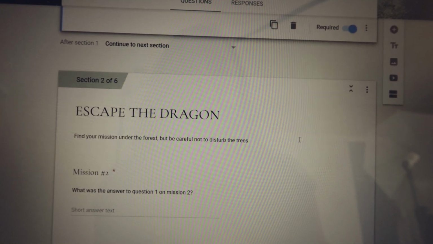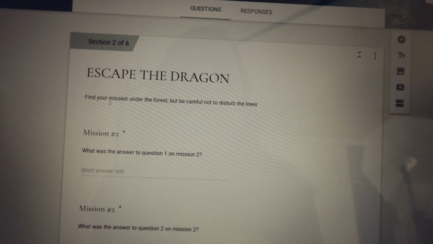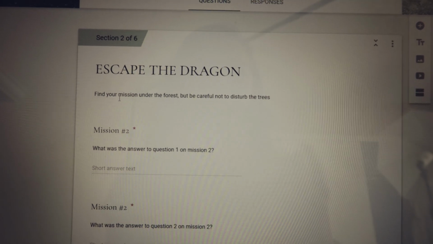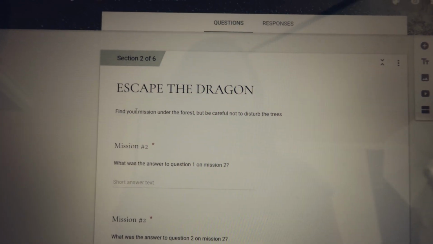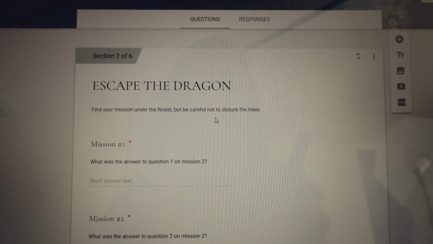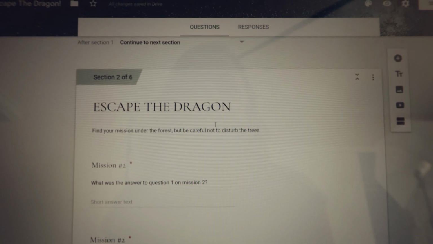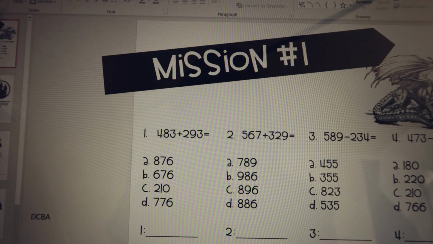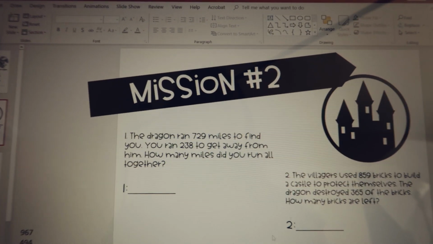And then the next one would pop up the next time, and it would tell them where to find their mission. I tried to make them little riddles that they had to solve, just to add a little bit more fun. This one said, find your mission under the forest, but be careful not to disturb the trees. This one was located underneath our plants that we had been planting. And for this one, because I did them as word problems, they had to actually type in the exact number for 1 and then the exact number for 2.